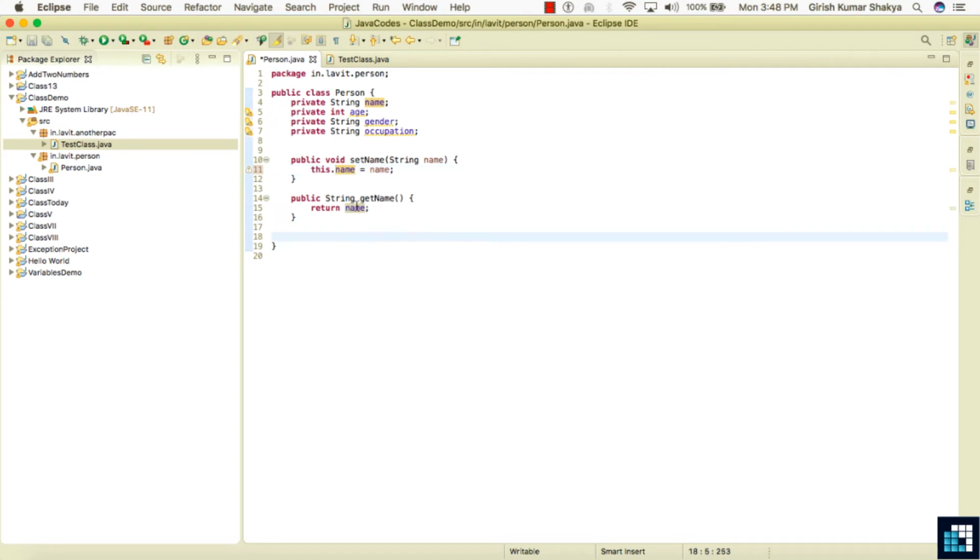Here there is the second one. In this part there is no naming confusion, because the name here is not colliding with any local parameter or local variable. But still, you can use this dot name here if you want. It's your choice. So in this way you can use this.